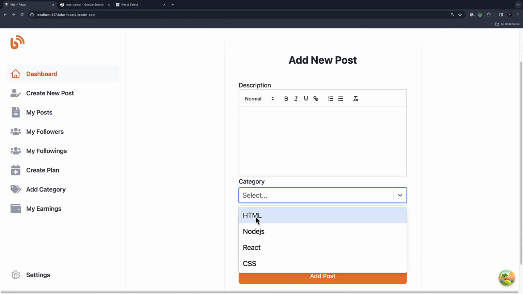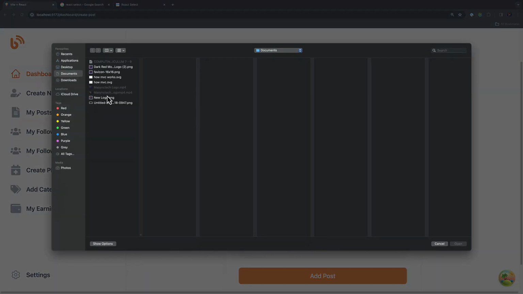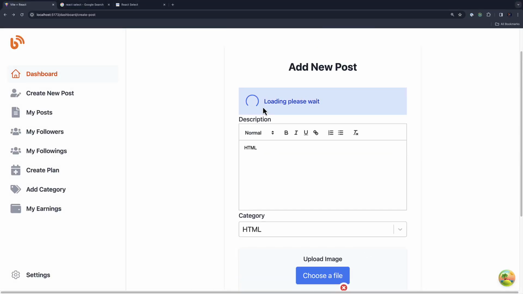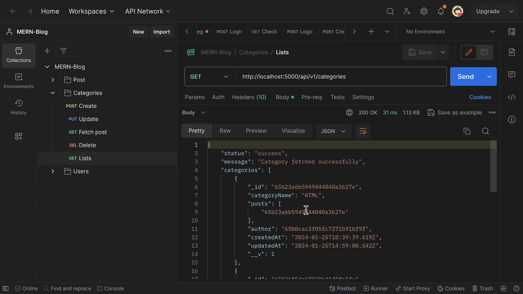So let's go ahead and create a post. I'm going to select HTML, and I will just say HTML here as my content, and then provide this image. And now it's loading. Please wait. And the post has been created. If we fetch all categories, under the HTML category we have the post here.